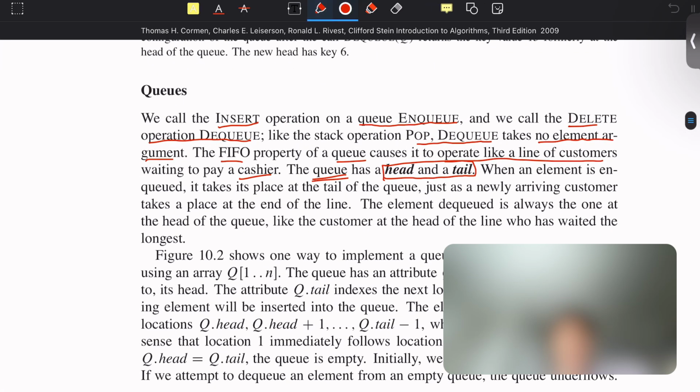We call the insert operation on a queue ENQUEUE. We call the delete operation DEQUEUE, like the stack operation pop. DEQUEUE takes no elements. So when you think about a queue, think about these people.